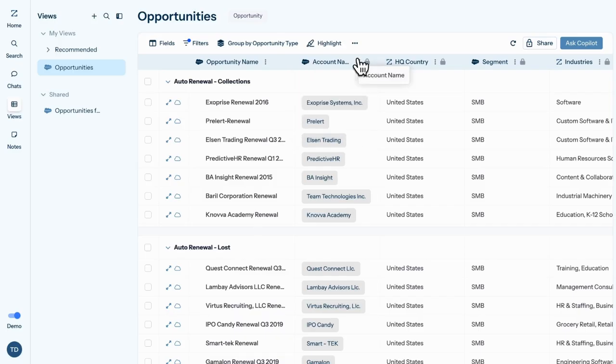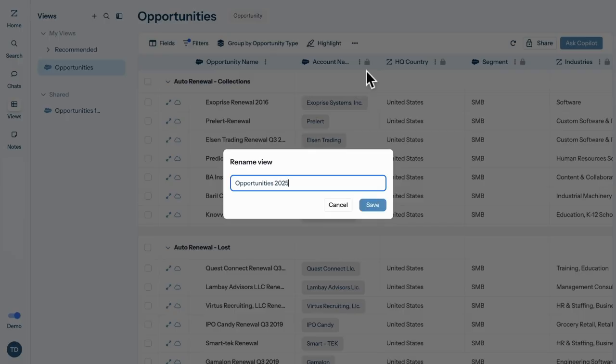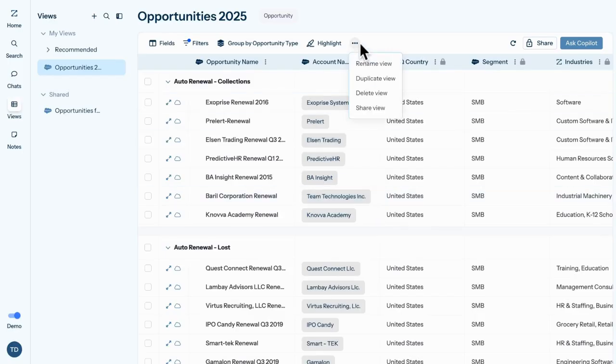To rename a view, open the ellipses menu at the top of the view and select Rename View to change it. To delete a view that's no longer needed, open the ellipses menu and select Delete View.